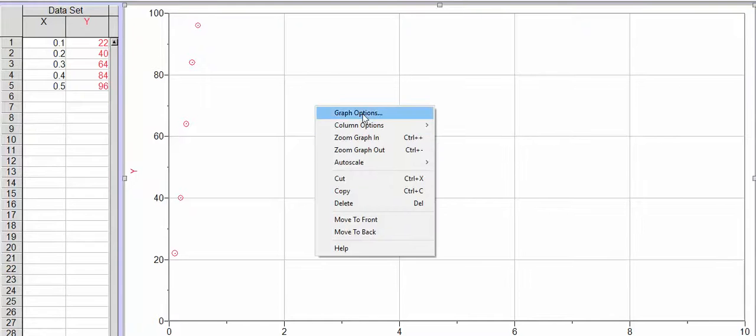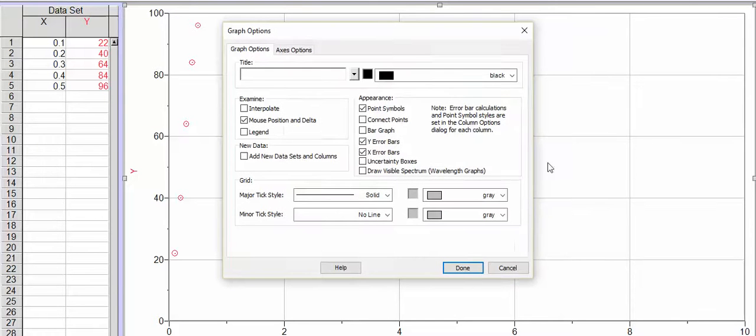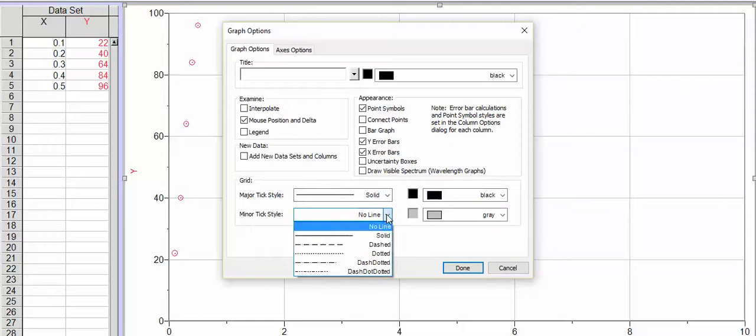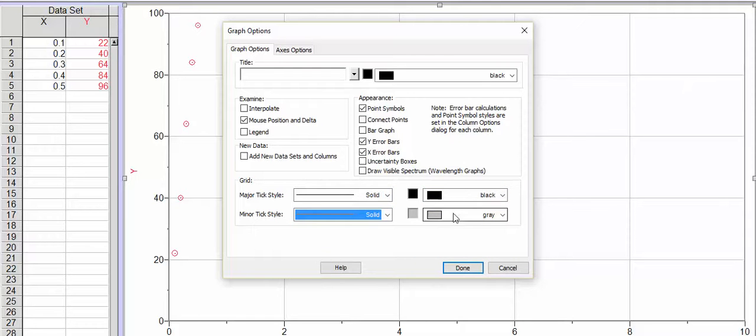So where I probably want to start is graph options, and I can see a bunch of different stuff here. Many of these things are things that we might want to use. Usually we probably don't want to connect points. We probably do want to have error bars. We usually want to have extra tick lines or extra grid lines. So I'm actually going to make the major tick lines, the big grid lines, solid instead of no line, but leave them at gray. It's up to you to set it how you'd like.